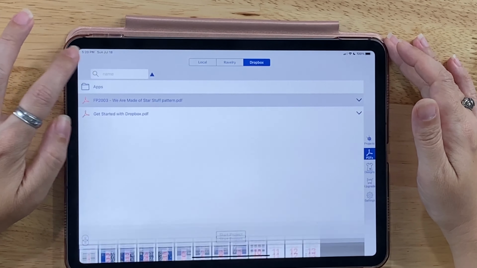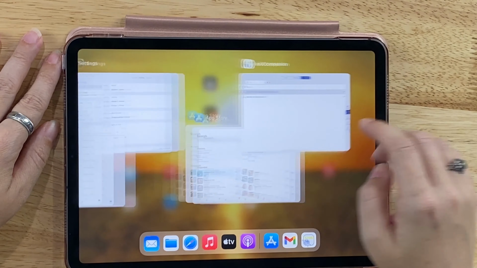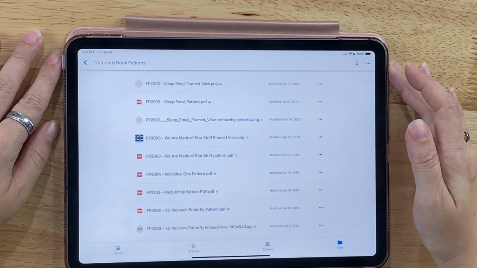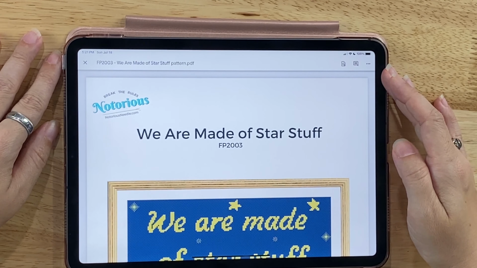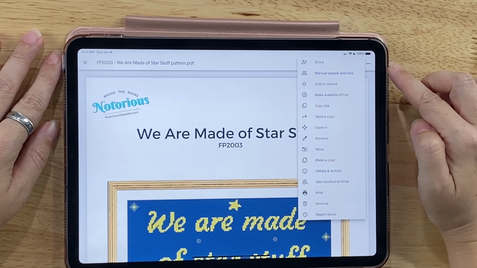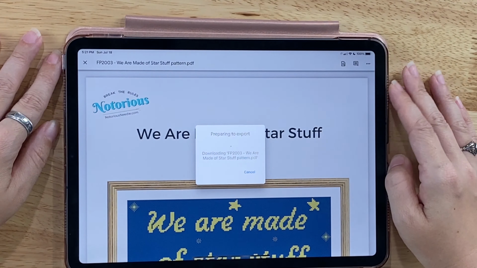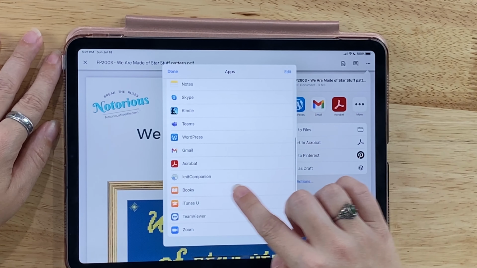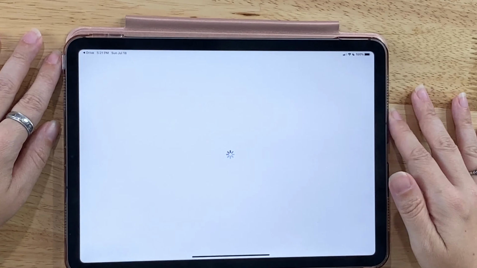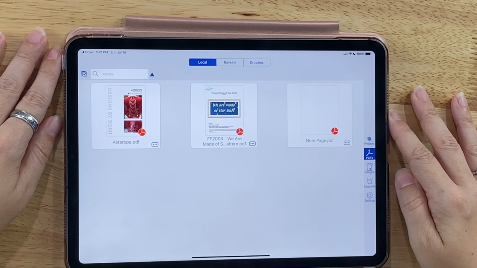You can also download from other types of apps. On this device, I also have my Google Drive set up. And here's the PDF. If I click on the three dots in the top right-hand corner and I go to Open In, Knit Companion is one of the choices. It didn't even open in duplicate.